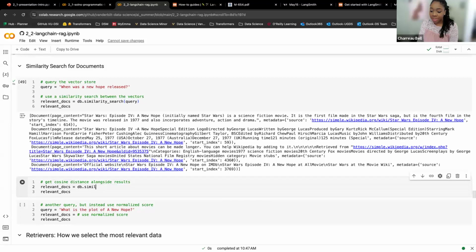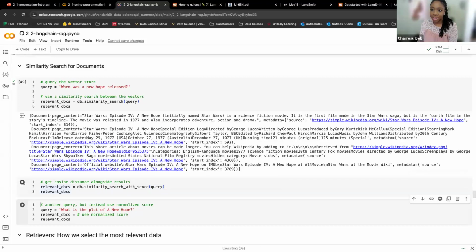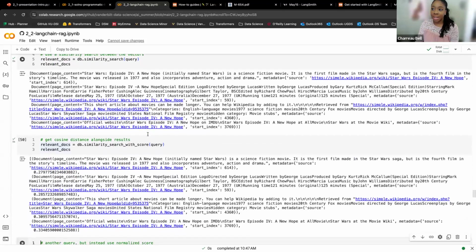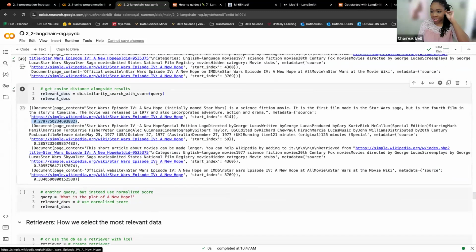If we use similarity search with score, I'm going to scroll down and click the down arrow. We'll do that against the query and see what it returns. Right here, you see the same results because we're using the same query. Again, the database is creating the embeddings out of the query and searching what's already in the database. In addition to the result, we also get a number back. This is the cosine distance, where the lower, the better. So this is the best match.